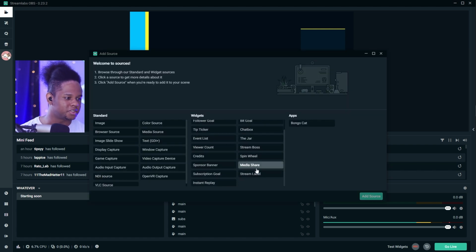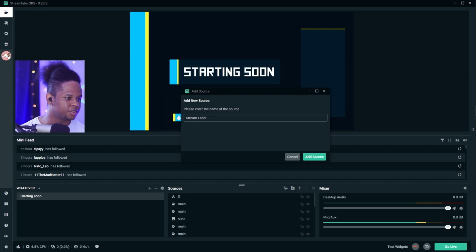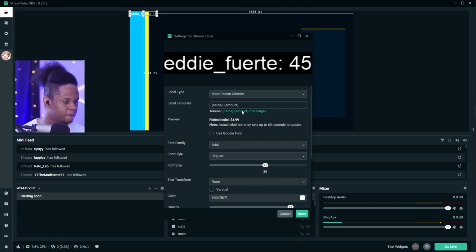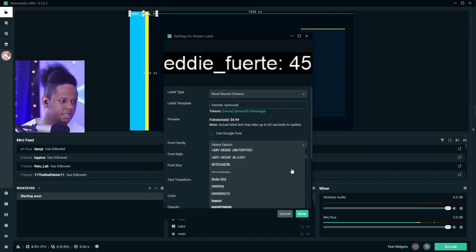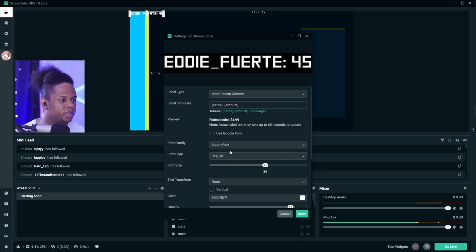Add a source, go to Streamlabel, and let's start with cheer. Let's go with recent cheer, most recent cheerer. Boom. You can change the font if you want. What did we go with? Square font. Is it gonna be readable? Yeah, that's nice. Okay, that's pretty cool.